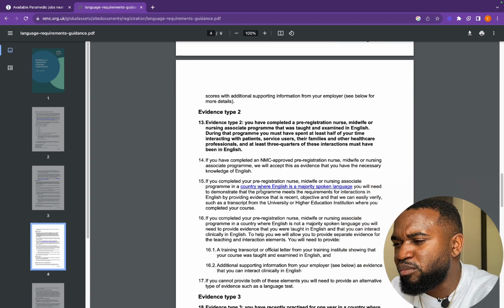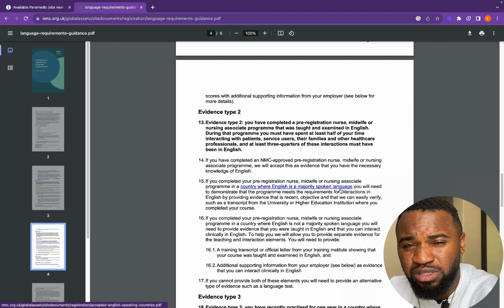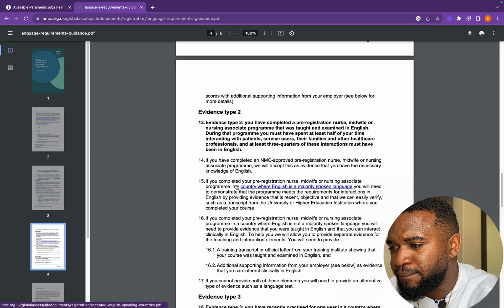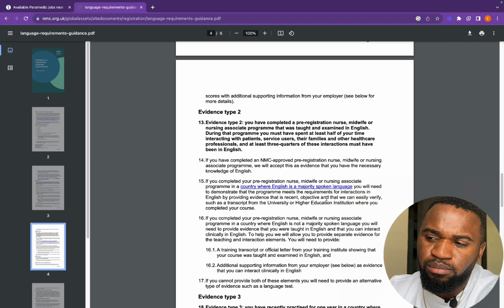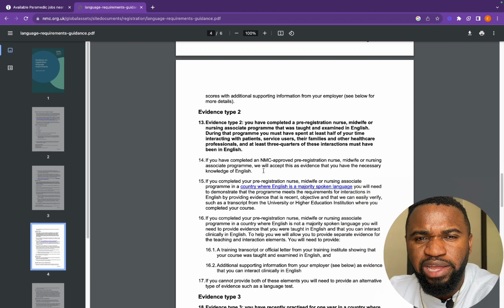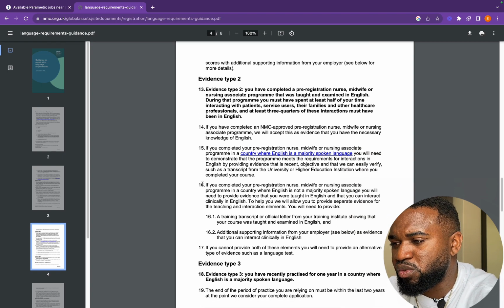They say if you have completed an NMC approved pre-registration nurse or midwife program, they will accept evidence that you have the necessary English if you completed it in a country where English is a majority spoken language. You need to demonstrate that your program meets the requirements. So for instance, in places like Barbados or any of those islands where they speak English, they can use it. But what if you are from an African country? This is what you use.